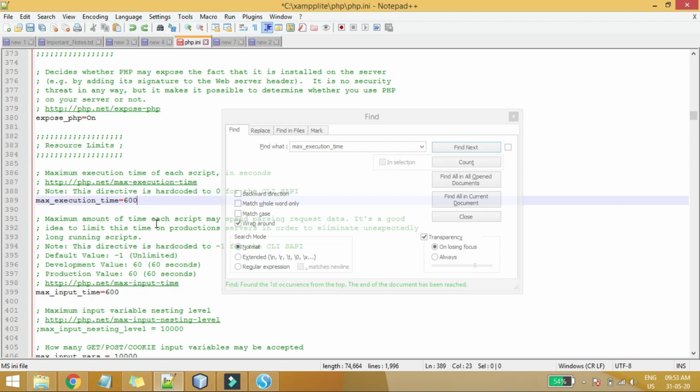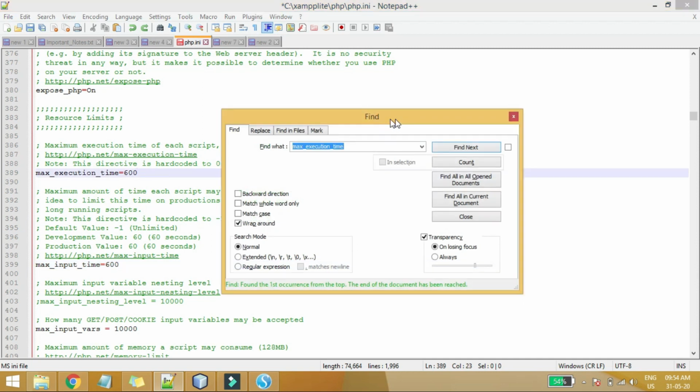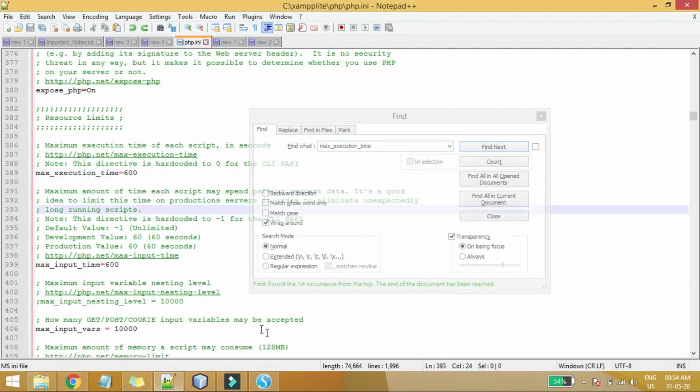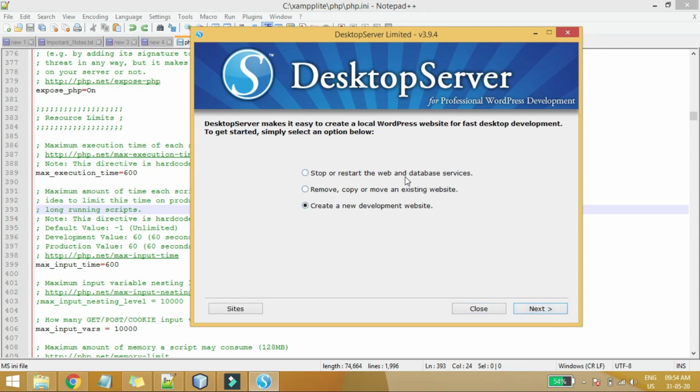It's basically that if you are uploading very large files on your server, then you can increase this maximum execution time. You can also increase, there are many more, you can increase maximum input time. So all these changes you can just add here. And okay, now we will just save this file, and let's see whether whatever changes we have done are visible or not. We'll just stop or restart the web server.